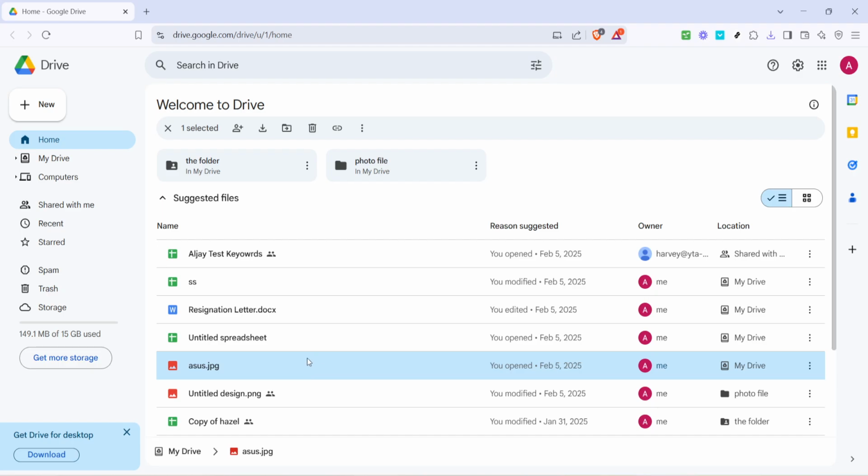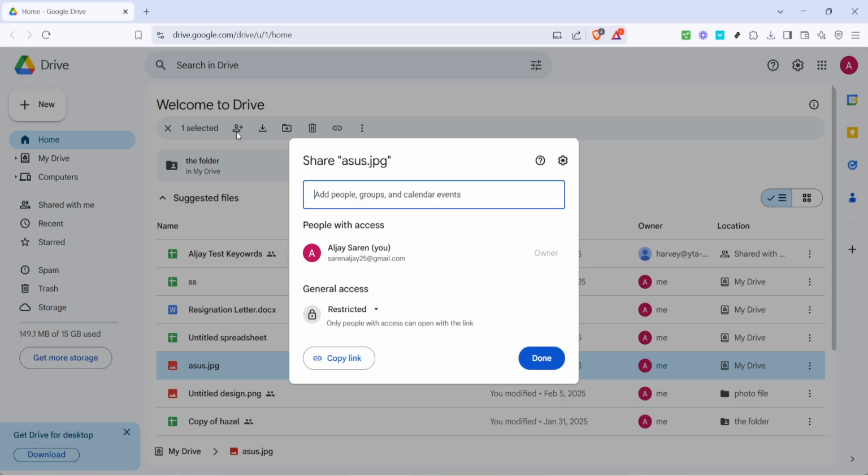With your desired item selected, look for a small icon resembling a person with a plus sign next to it, usually located at the top right of your Drive interface. This is the Share option. Click on this icon to open up the sharing menu. This is where the magic happens, allowing others to access your files. A window will appear with various sharing options.